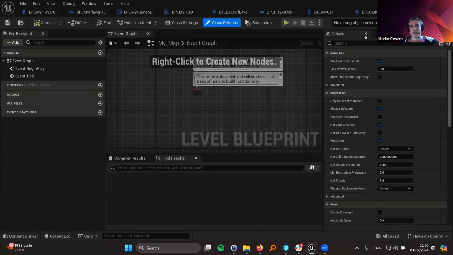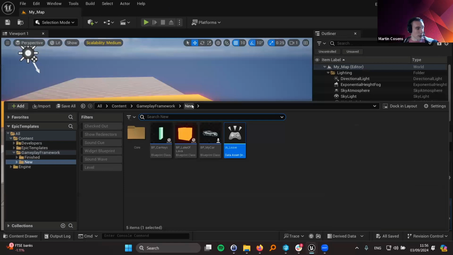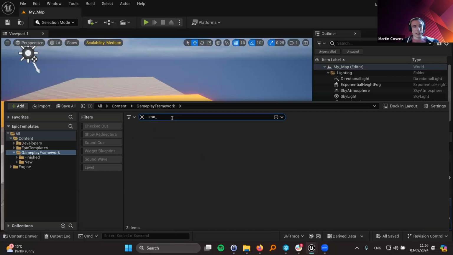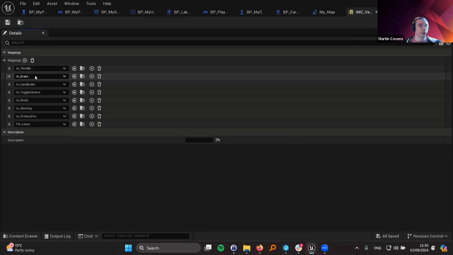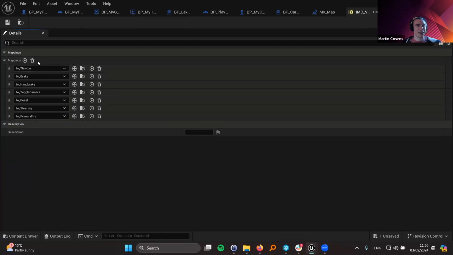So we've made this button now, but we need to add that to our mapping context. Like I said, our set of controls that occur when we're in the vehicle. So if I look for IMC vehicle, this is one that was already made from the vehicle template, and you can see it's got throttle, brake, handbrake, toggle camera, all these kinds of things. Oh, I accidentally already had it in.